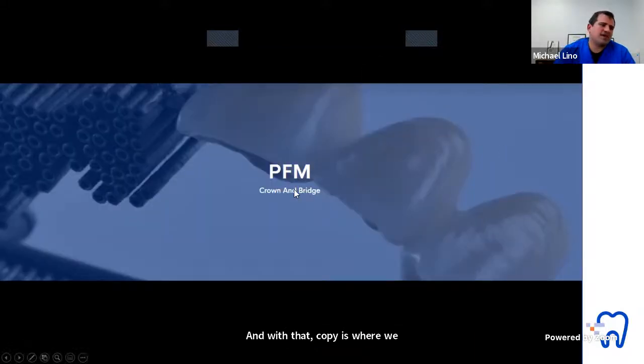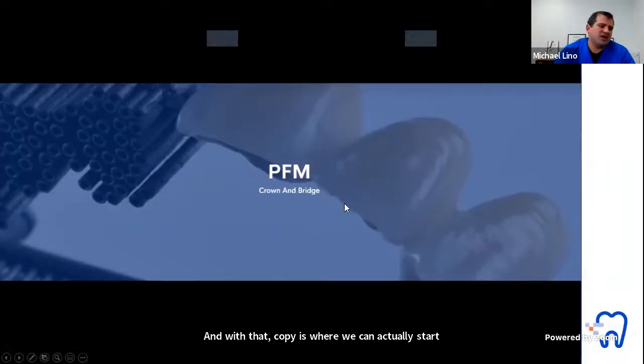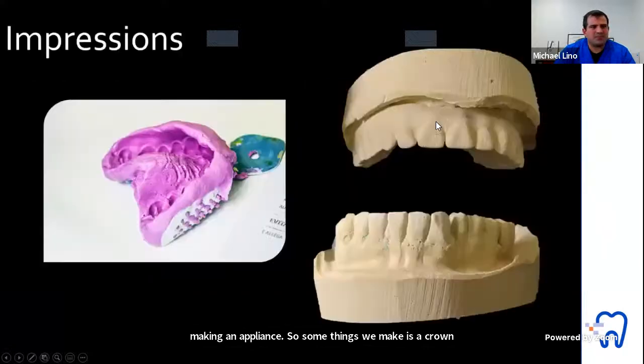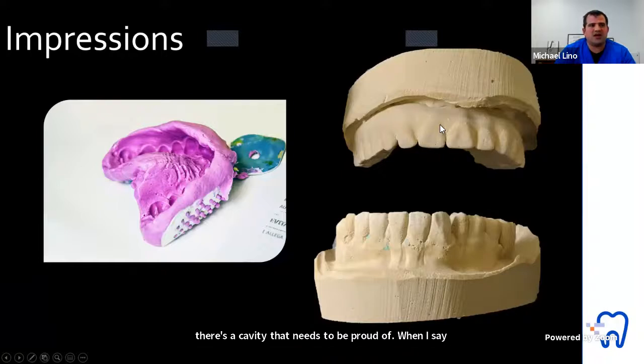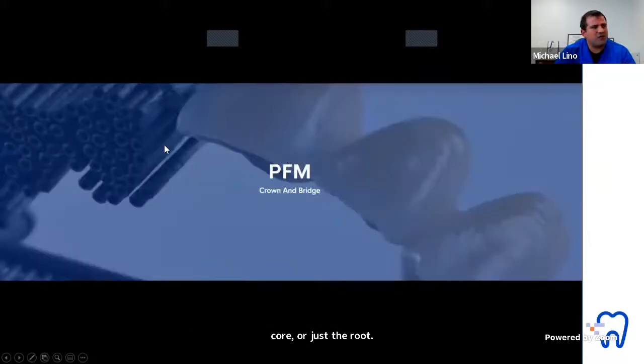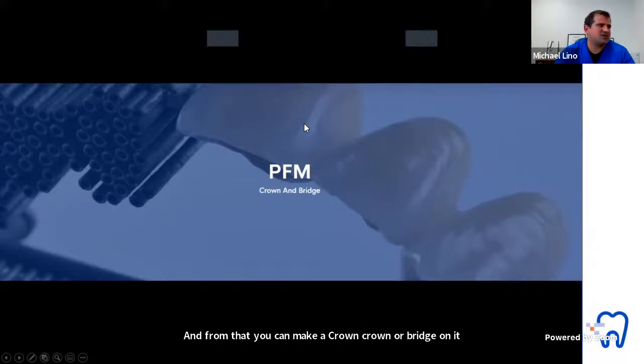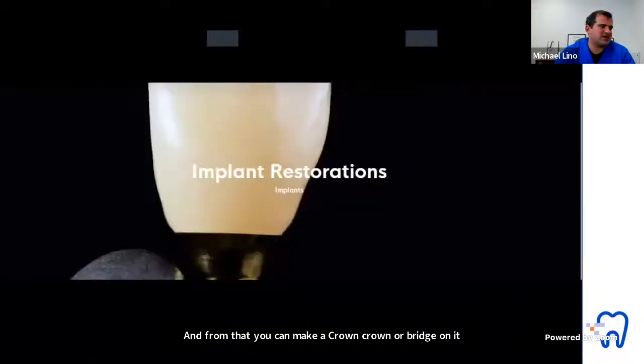So some things we make is crown and bridge. When the tooth is prepped, so let's say this tooth can fall out, or maybe there's a cavity that needs to be prepped. And when I say prep, it means you trim the tooth away and you leave a core or just the root scenario on it. And from that, you can make a crown or a bridge that replaces your teeth. And I'll go into details later about what exactly that entails.